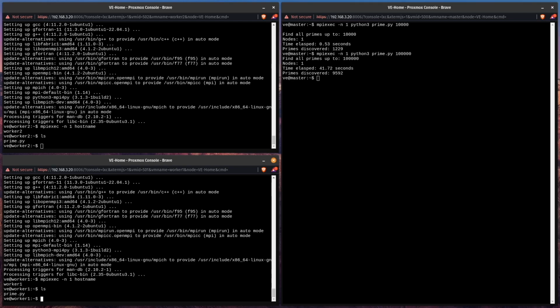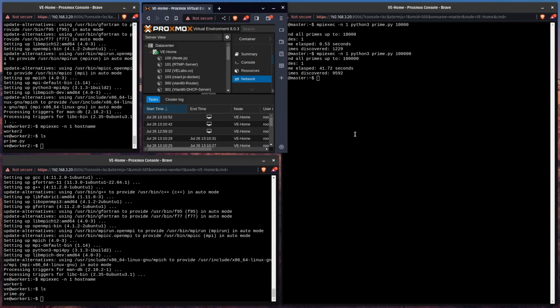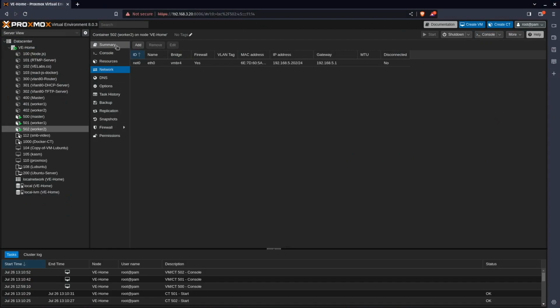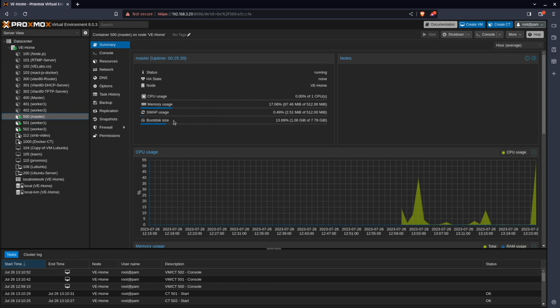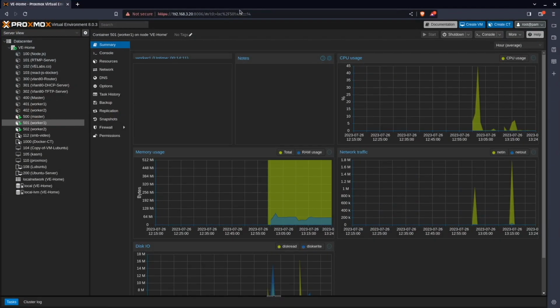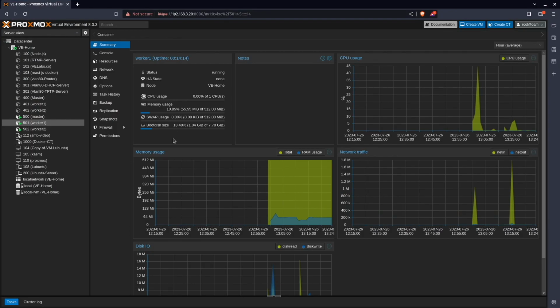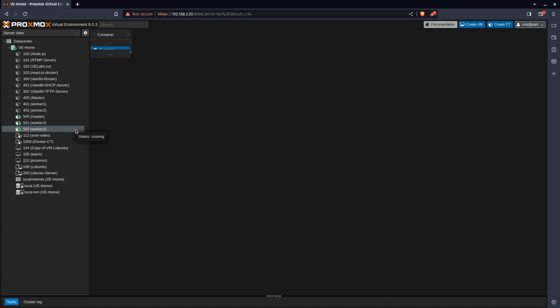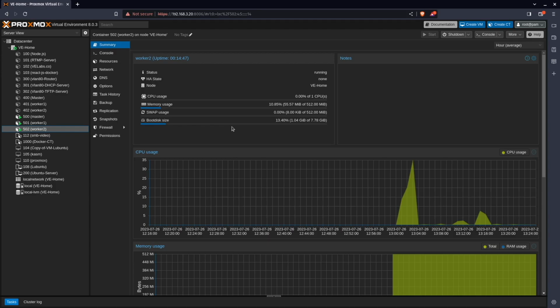Now all that's running, if we open Proxmox here, it just finished. So let's bring up our Proxmox window and execute it again. If we full screen our Proxmox window and go to summary, you can see the master here has a CPU that's fully pegged out. If we come down to worker 1, you can see that the CPU isn't. And if we look here at worker 2, it's also not pegged out. So we know that only the master right now is actually having a workload.